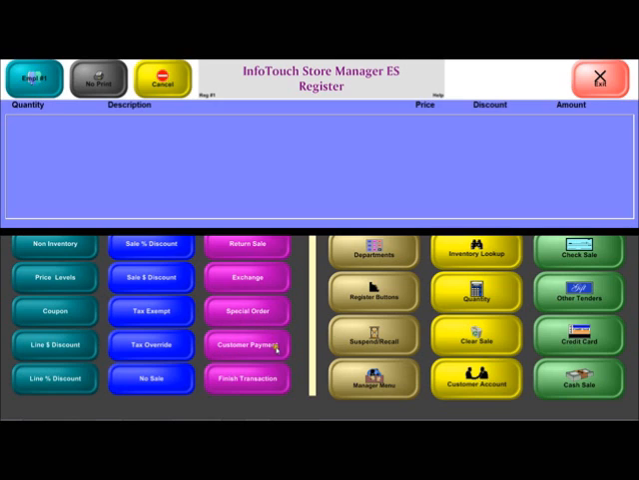We also have a place for you to make customer payments here if you've been using the customer account function to charge sales to particular customer accounts. You would be able to take care of that and make a payment from here.